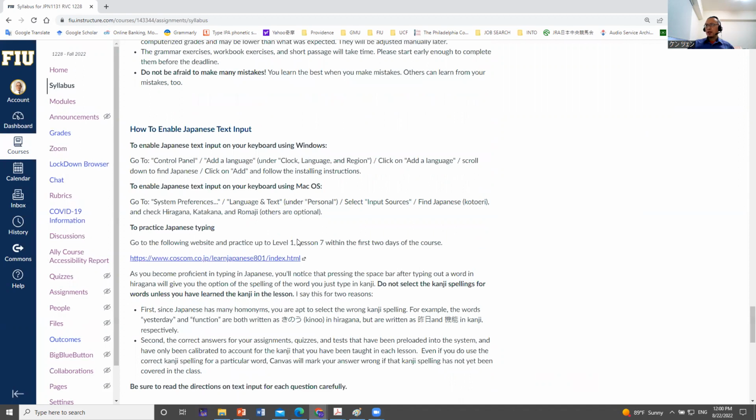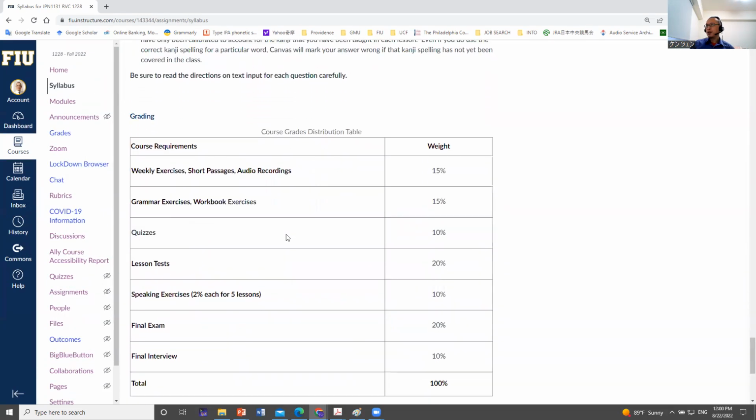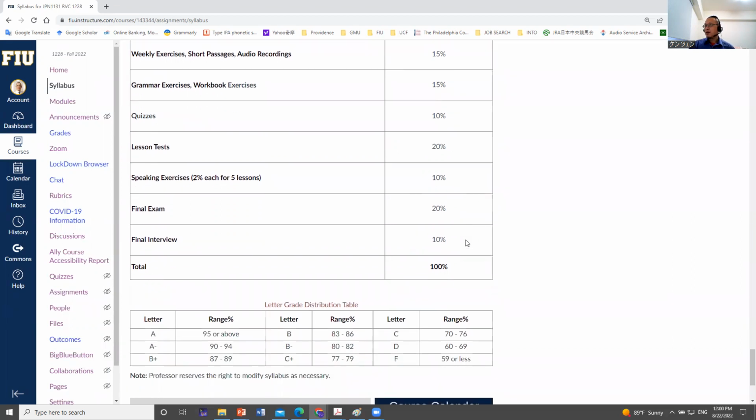General information, and then here too, as I was showing you earlier, you can see here to set up your input methods is quite important, and the grading table. All right, so 15% for these daily exercises, the grammar exercise, and so on and so forth. Quizzes 10, and all that, final, and the speaking exercise.